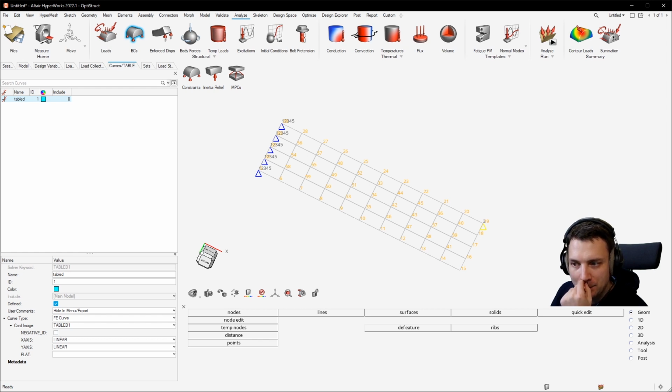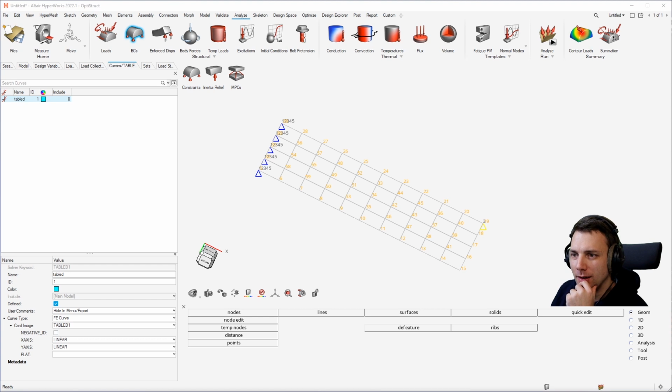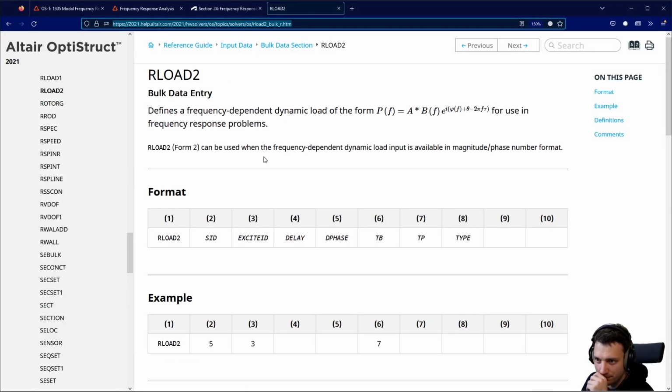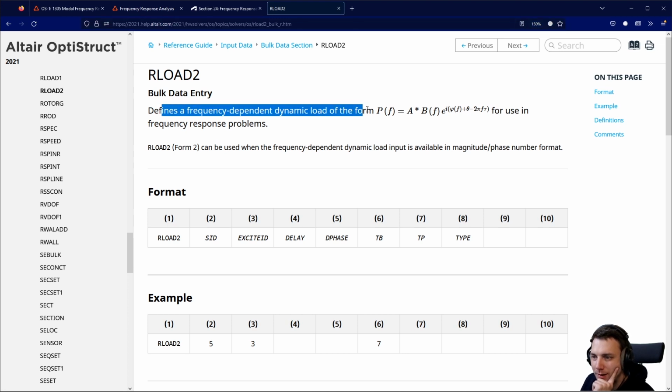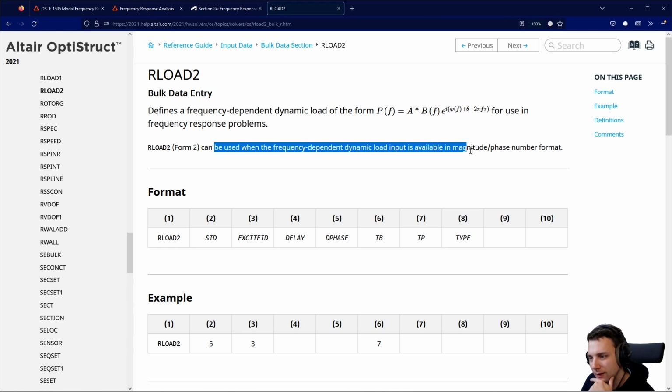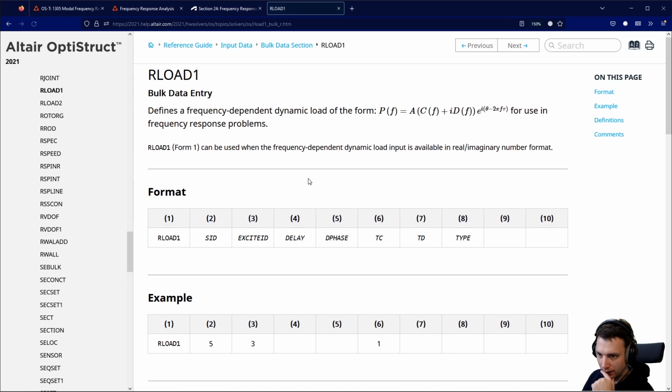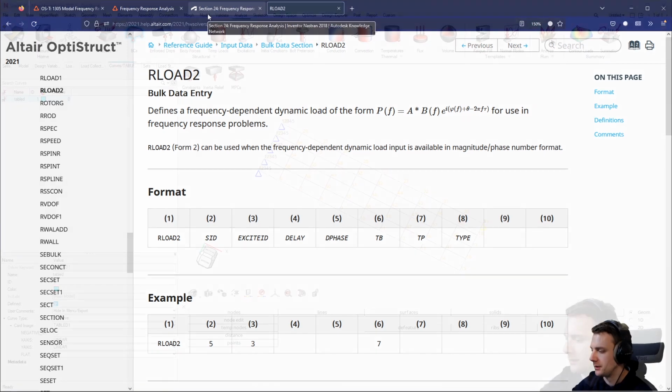Now we create load step input for the RLOAD2. And just to give you a little hint on that one too. The RLOAD2 in the help, you can find that here. So this defines a frequency-dependent dynamic load, but the load, the actual load, is with the D area constraint of the form P depending on F, A times B depending on F, and this is E to the power of, just a frequency in a complex space for use in frequency response problems. So it can be used when a frequency-dependent dynamic load input is available in magnitude phase number format. The other one would be real and complex, I think, which is called RLOAD1. Yeah, this is a real imaginary number format. And we're using, sorry about that, we're using RLOAD2 in our problem here.